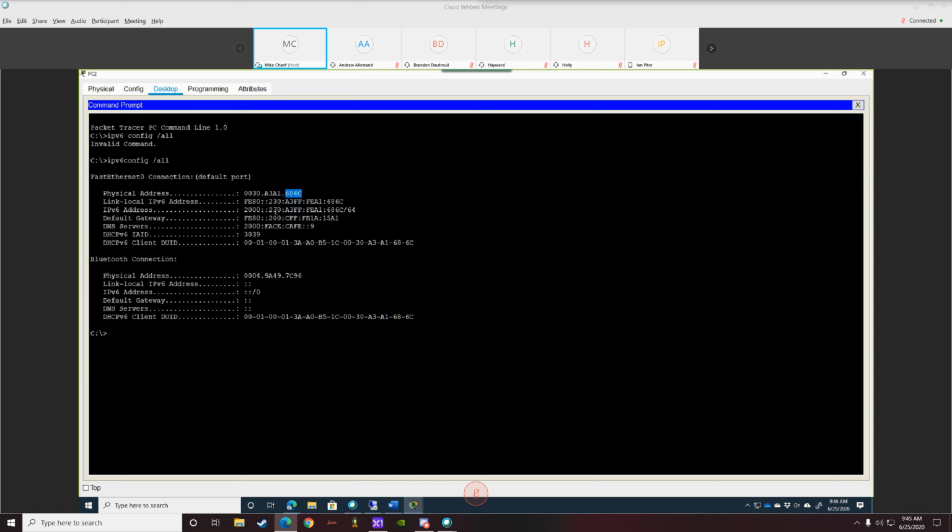So the FEAA, even this part right here, you see that FFE right here, that's basically part of the MAC address inserted there. So you can see this one, which is part of the MAC address. Anyway, so can we ping this guy from the server? And that's what we need to test.